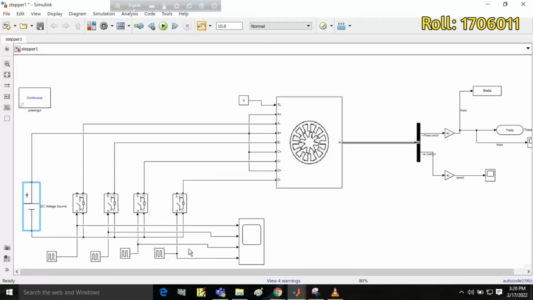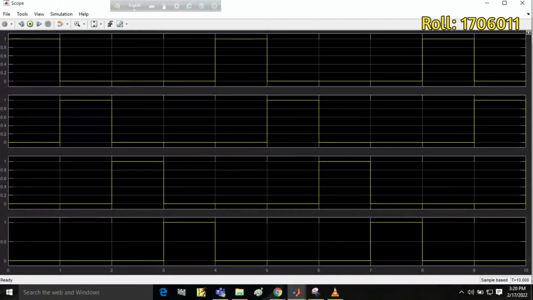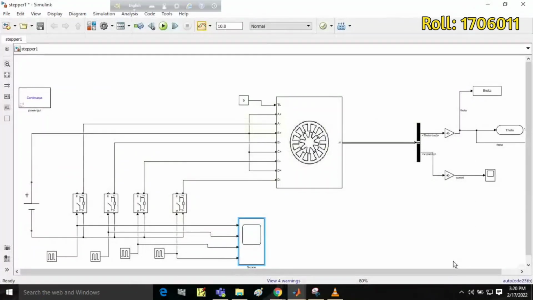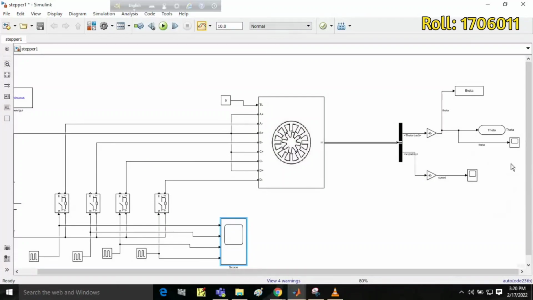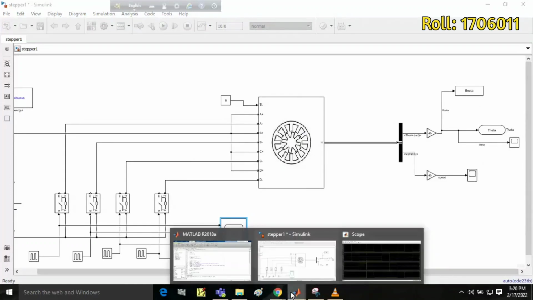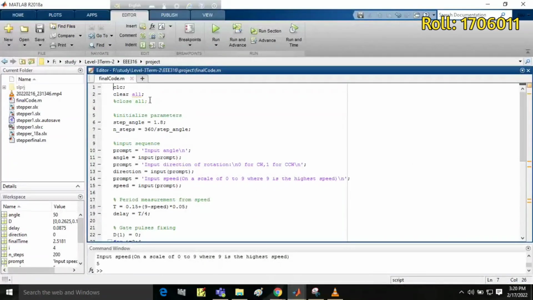These gate paths are used to control the speed and direction of rotation of stepper motor. There are three types of gate paths: full step, half step, and wave drive. Here we use wave drive as gate paths. These are the scope to show the output. Here we will see step angle and speed of stepper motor as output. And this is our MATLAB code to control stepper motor.